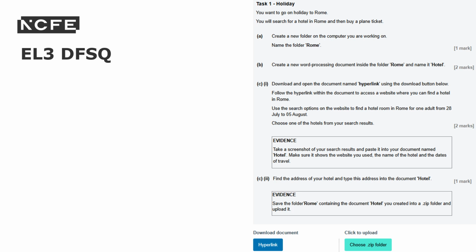And here we have an entry level 3 question assessing this content for Digital Functional Skills. So the task is looking at a holiday. You want to go on holiday to Rome. You'll search for a hotel in Rome and then buy a plane ticket. First thing we need to do, which is worth 1 mark, create a new folder on the computer you're working on and name the folder Rome. Create a new word processing document inside the folder Rome and name it Hotel. And there's 2 marks available for that.